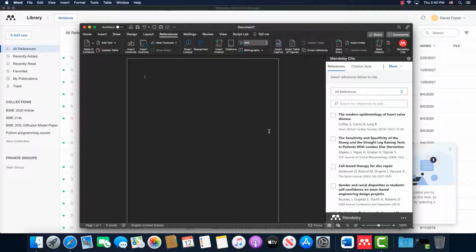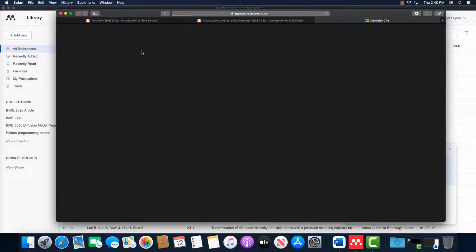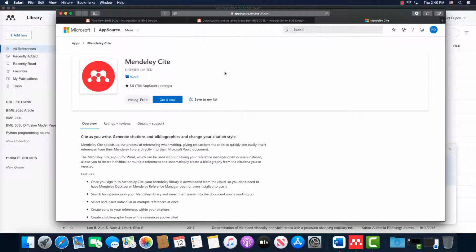Now if you don't have this Mendeley site already installed in Word, you can easily install it. I'll go ahead and show you how to do that. So there's a couple ways. Number one is just from the Mendeley Reference Manager itself. If you go to the Tools and you say Install Mendeley Site for Microsoft Word, it will bring up this website that says Get Mendeley Site Now.